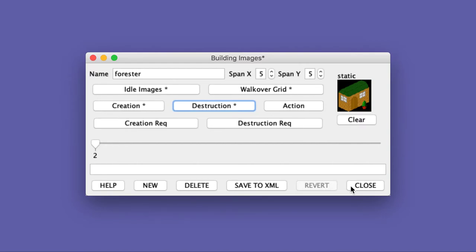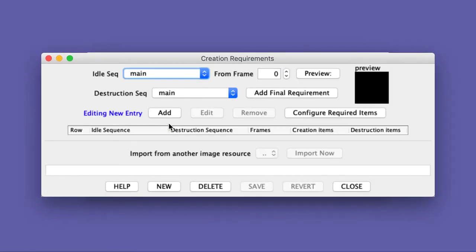Finally, we have the creation requirements and the destruction requirements. Although these are not images as such, it is easier to define them here, as they are unlikely to change if you reuse the image sets. More on that later. So let's click Creation Requirements.